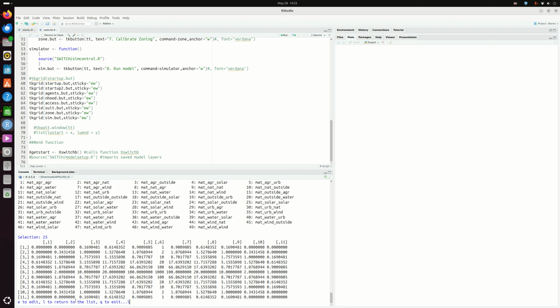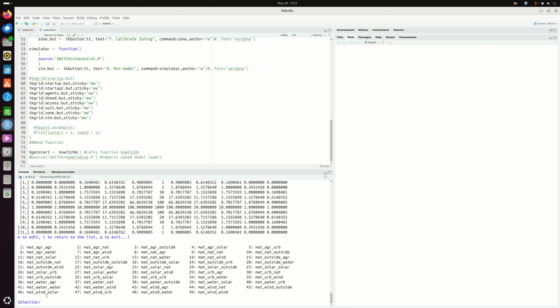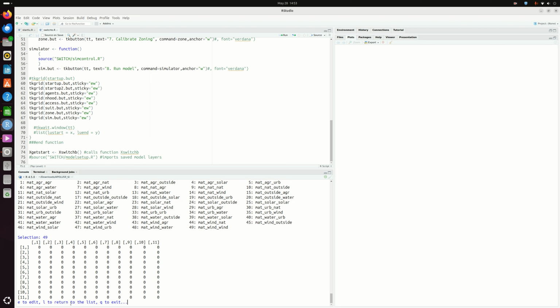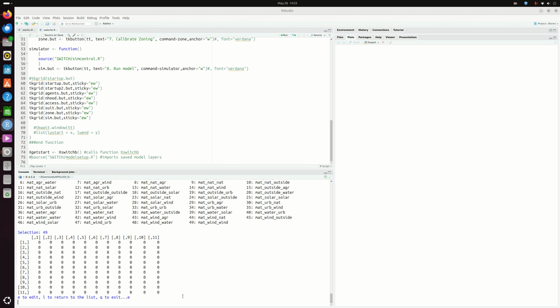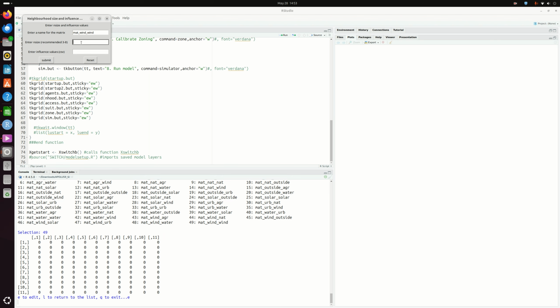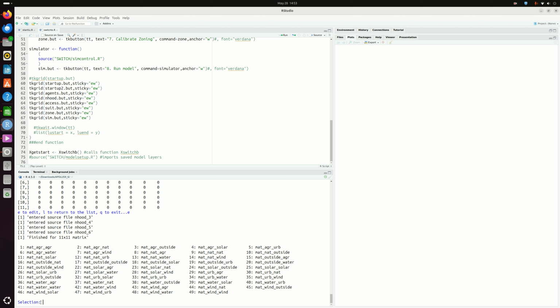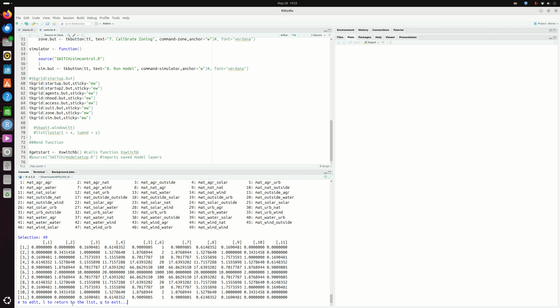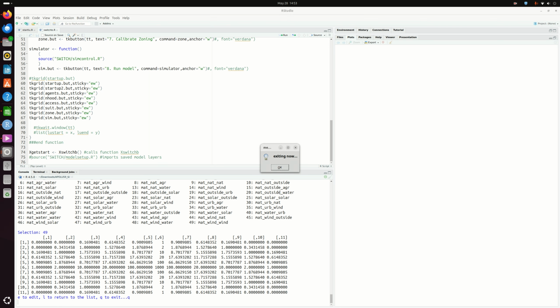We're going to return to the list. We're going to create wind, which is down here somewhere. No, water. Where's wind? 49 is wind. Okay. I'm going to edit that. That's a 5-cell neighbourhood. We're going to submit that. And then we're just going to go to wind again and have a look at it. 49. Yes, that's done fine. Okay, so now we're going to exit. It's going to tell us exiting now.